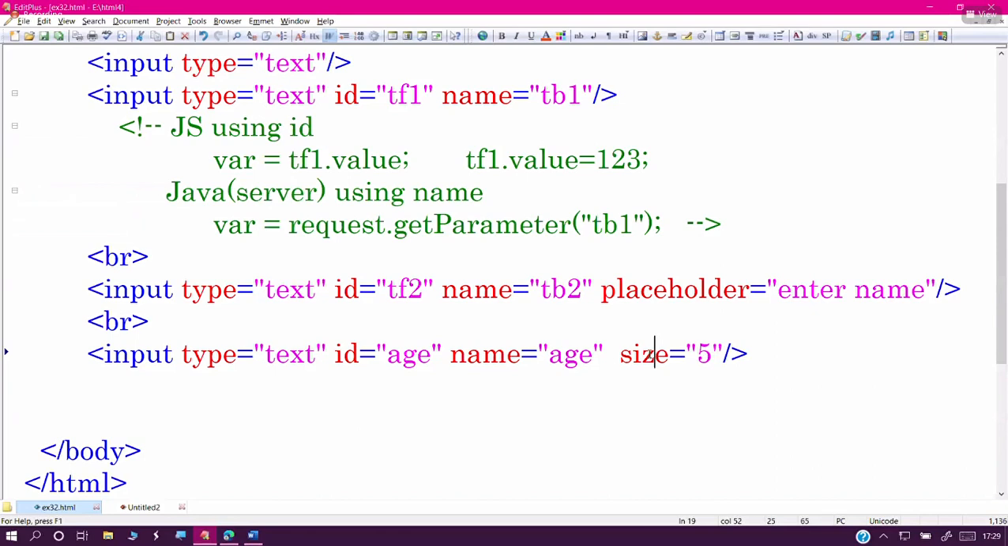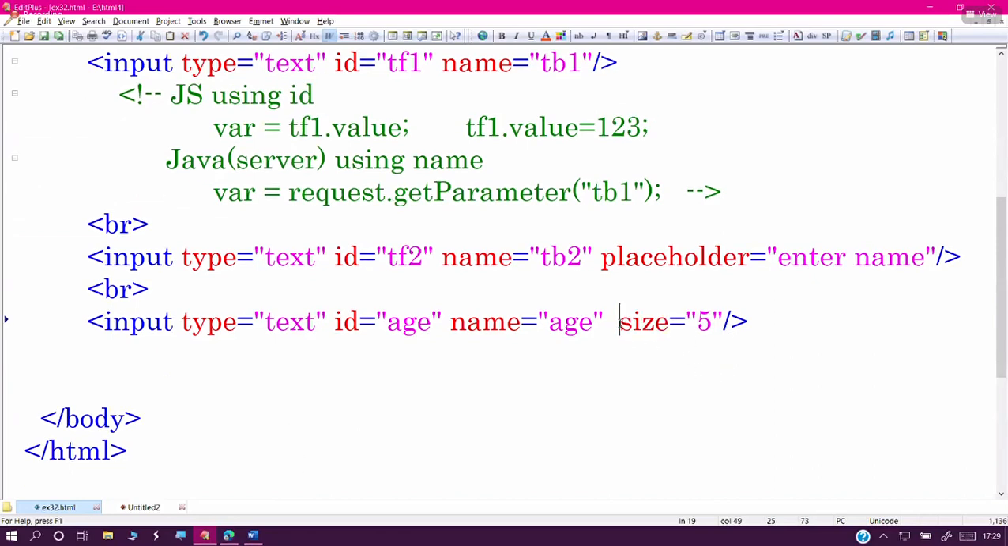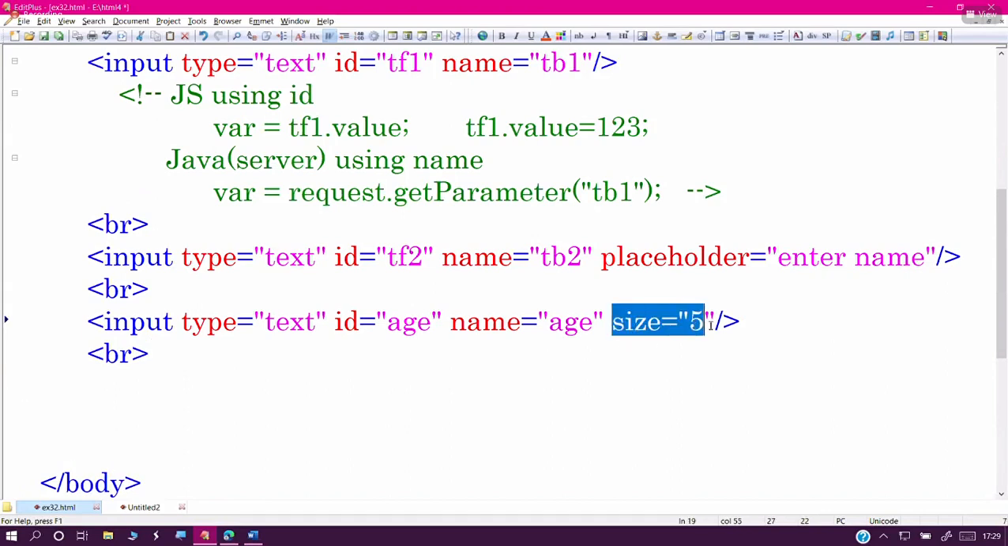One more attribute, sir, size related to input fields. Remember, sir, once again I'm saying size means width of the text box but not data limit. It's not data limit, just width of the text box. But can I set the limit of the data now, sir? One more attribute is there for that one.